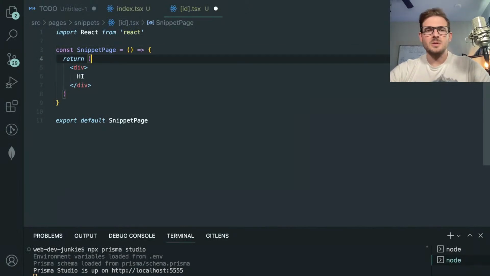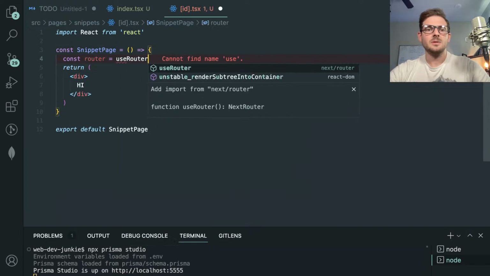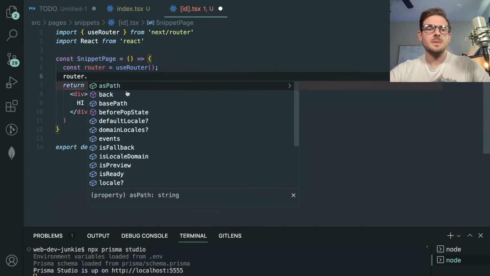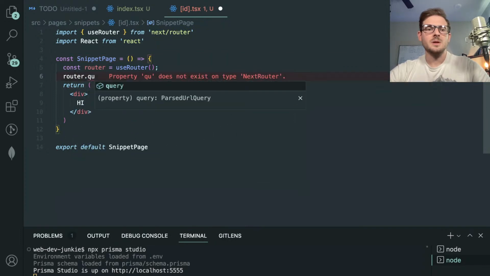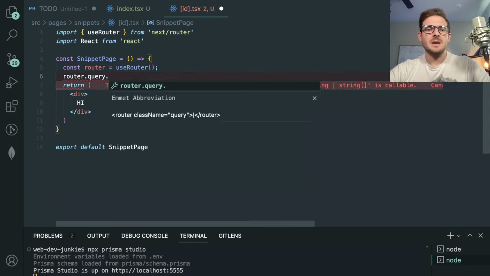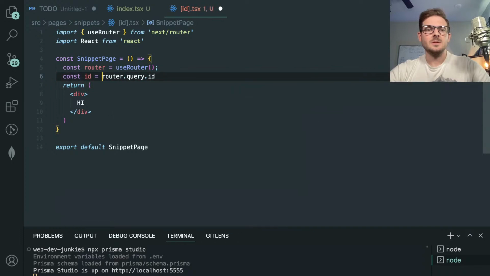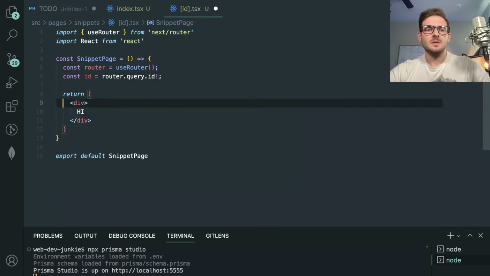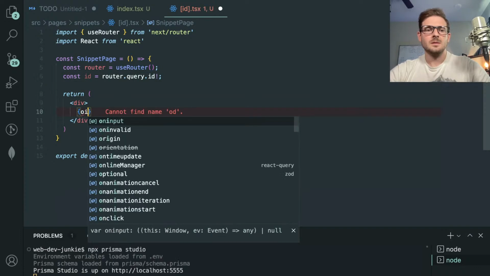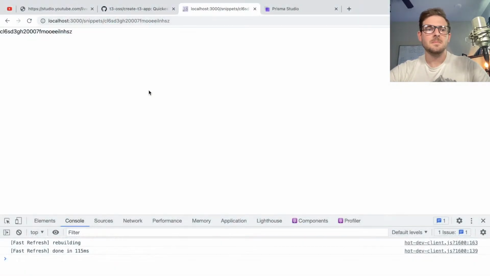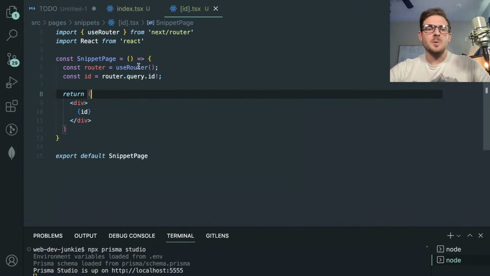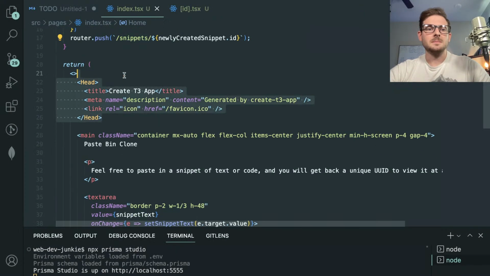And I don't remember how to do this. I think I can just use the router. I can say const router is equal to useRouter. And let's see what methods we have on here. I think we have query, and that might have an ID on it. Let's do this. All right, so now we're actually getting the ID from the top URL here. We're displaying that. But we probably want to format this page a little bit.